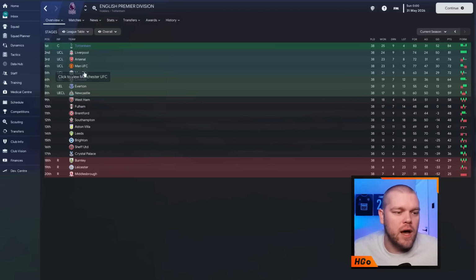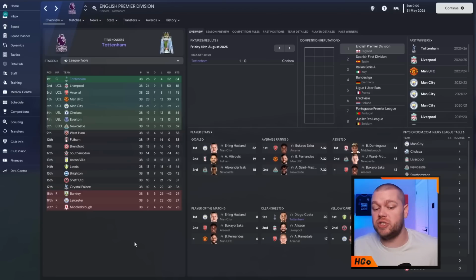Man City finishing in 5th, but obviously thanks to the new coefficient, we all qualify for the Champions League all the way down to 5th now. This is going to be ludicrous when it gets to this in real life. Just the sheer volume of teams that are qualifying for the Champions League is absolutely nutty. Diogo Costa, top of the clean sheets with 20.